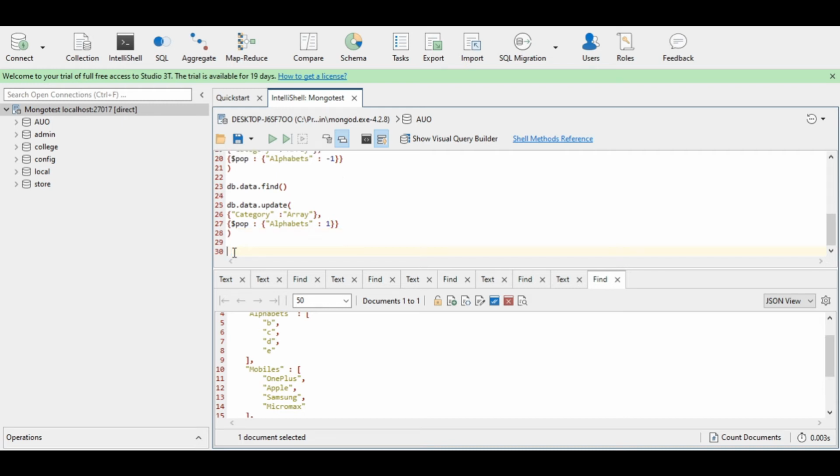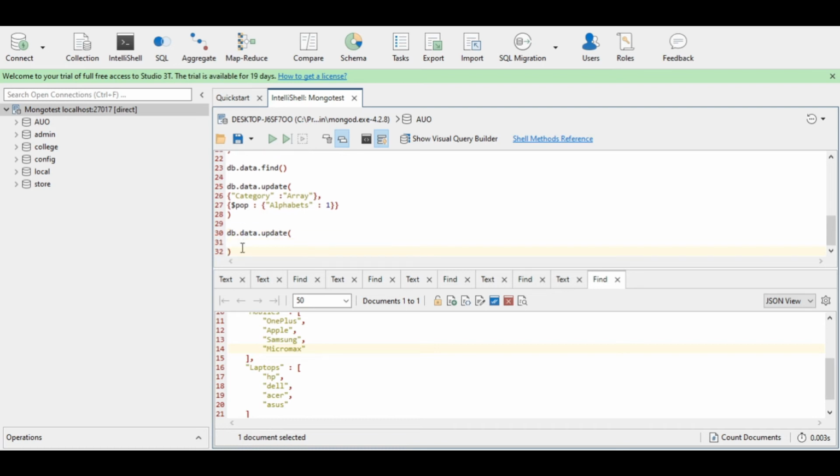This operator removes from an existing array all instances of a value that matched a specified condition. So now I want to remove all the instances of Micromax and Samsung from mobiles and Acer from laptops. So how that can be done? Suppose db.data.update, then a pair of parentheses, then generate a pair of curly braces.